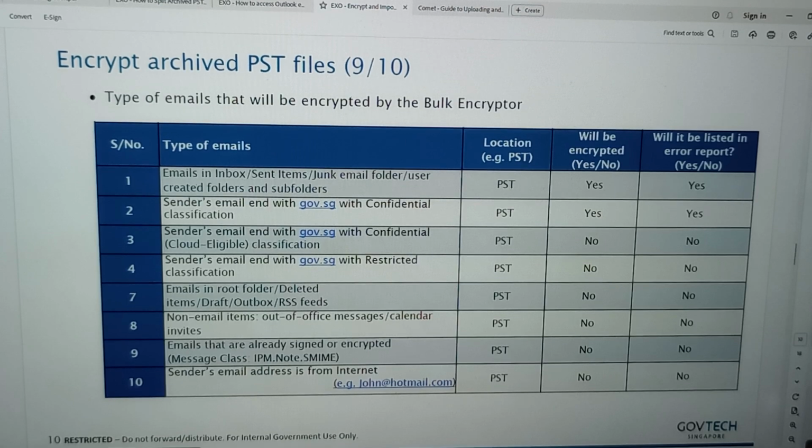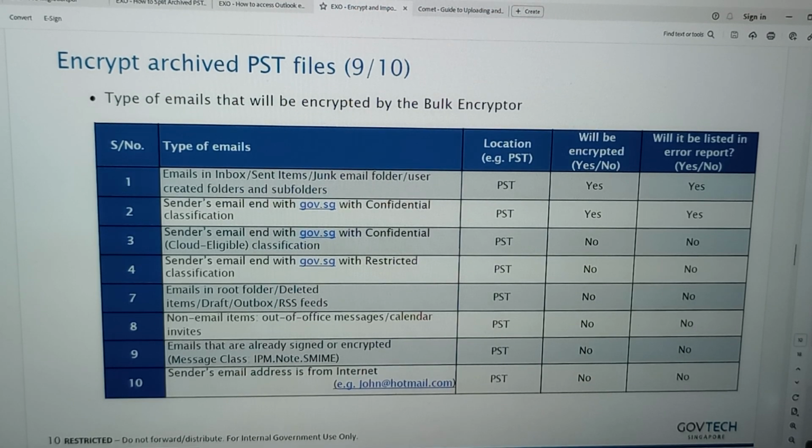There are some scenarios, like types of confidential email, whether they will be encrypted or not, just for detailed information.